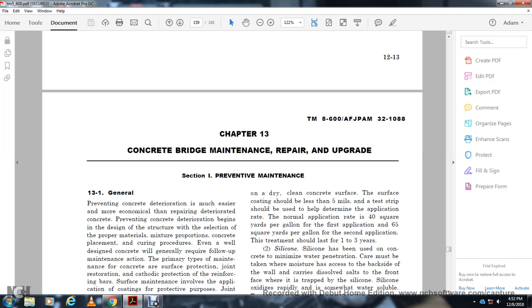Preventive maintenance starts with the design of the structure, the selection of the proper materials, making sure of proper proportioning of the concrete, the placement, and the curing procedure. Even a well-designed concrete will generally require follow-up maintenance.